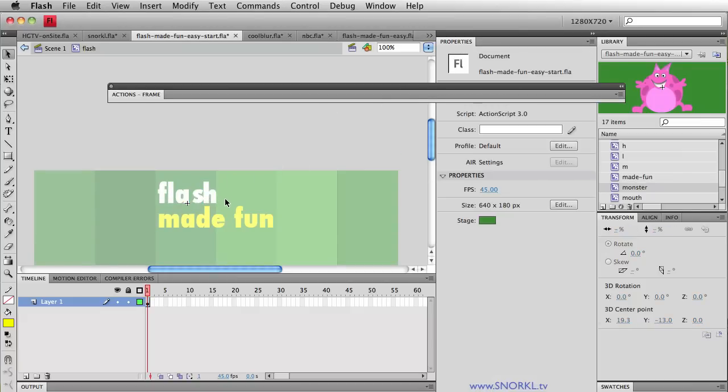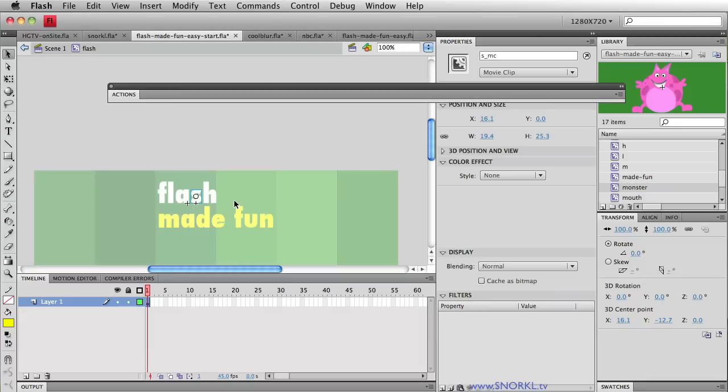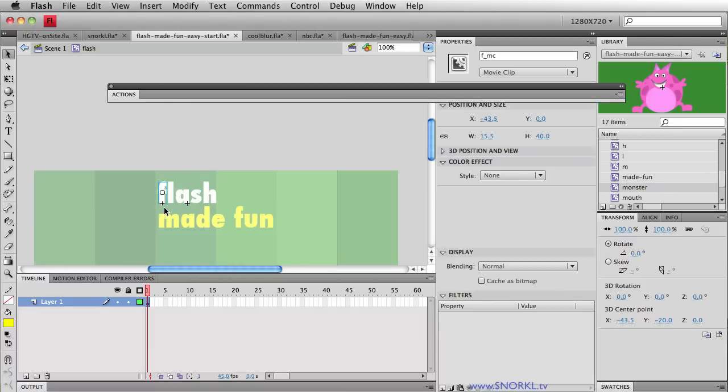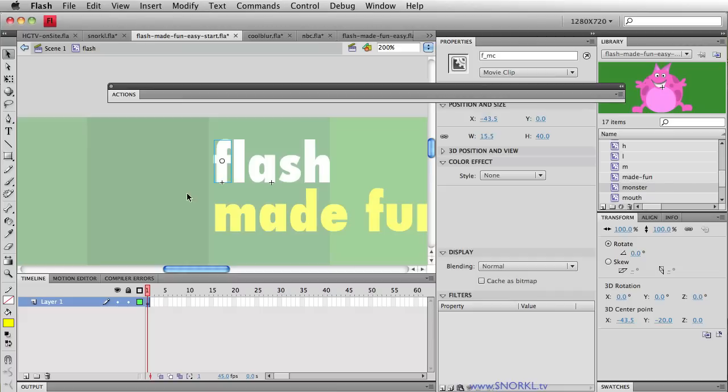There was a little bit of work going into setting up this file. I broke apart all the text and made individual movie clips, and it's absolutely imperative that for each movie clip I have, the registration point is on the bottom.